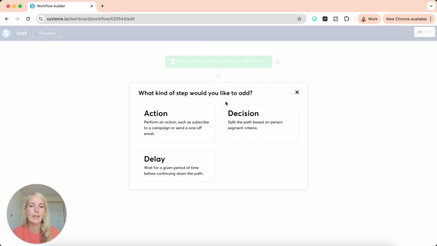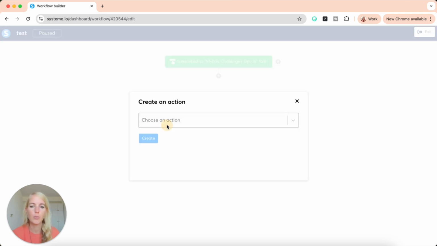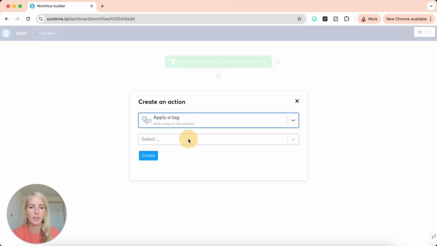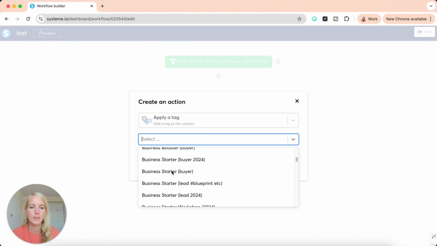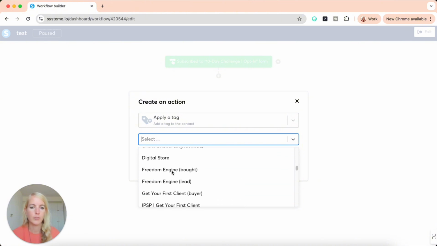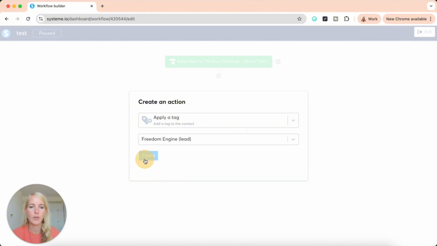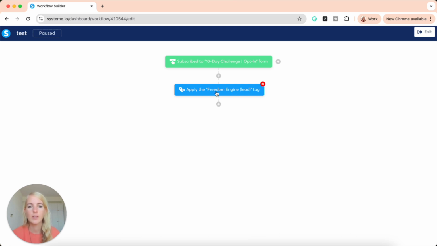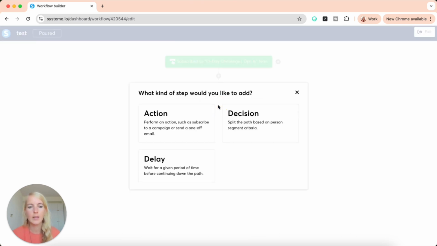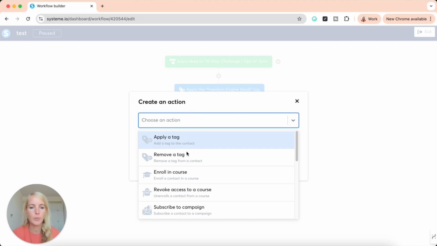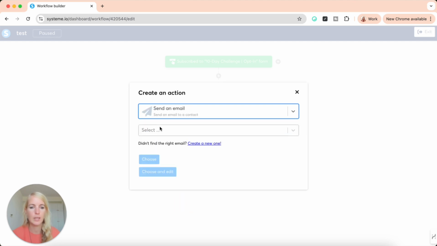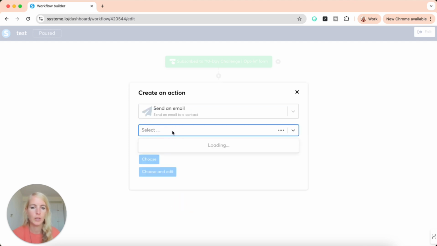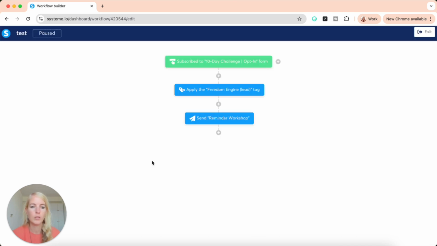Now we want to add something to it. Is it an action? Is it a decision or a delay? Now the first thing we want to do is add a tag. And that was the Freedom Engine lead, create. And once the tag is added, we also want to send that email that we were just talking about. Send an email. I'm just going to choose one now. We can edit it as well. Okay, so this is happening.